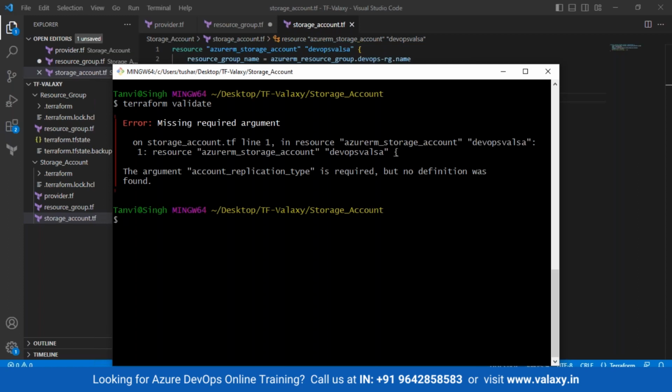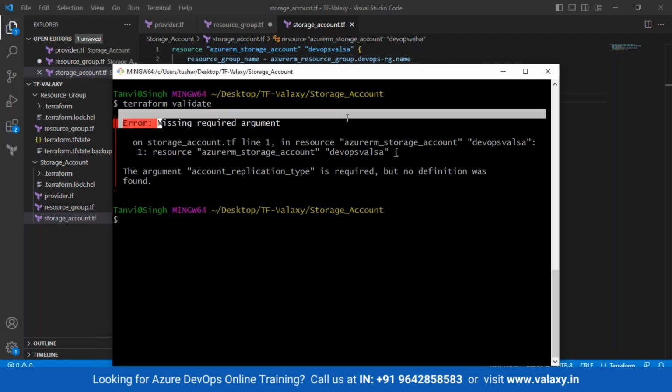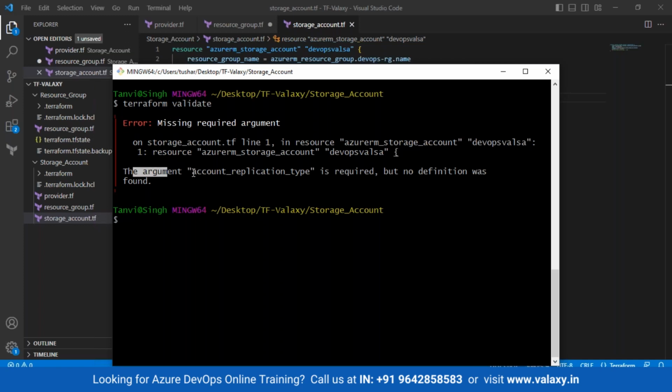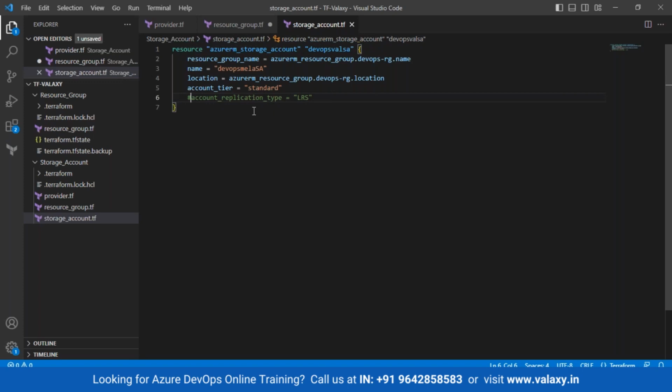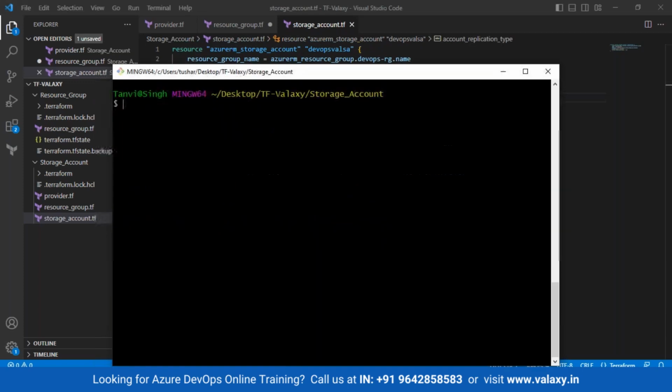Do you see this error? Missing required argument. The account argument replication type is required but not defined. So if you don't put in the right required argument, this is the error Terraform will throw in front of you. By seeing the error, you'll come to know, okay, this is what the mistake is.